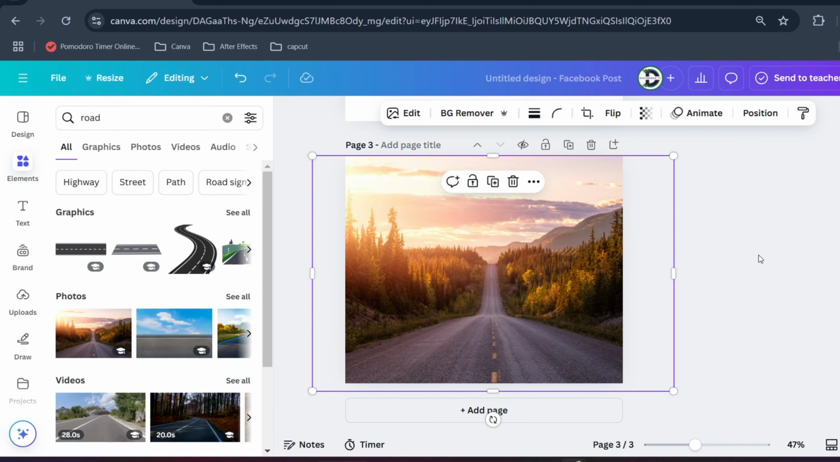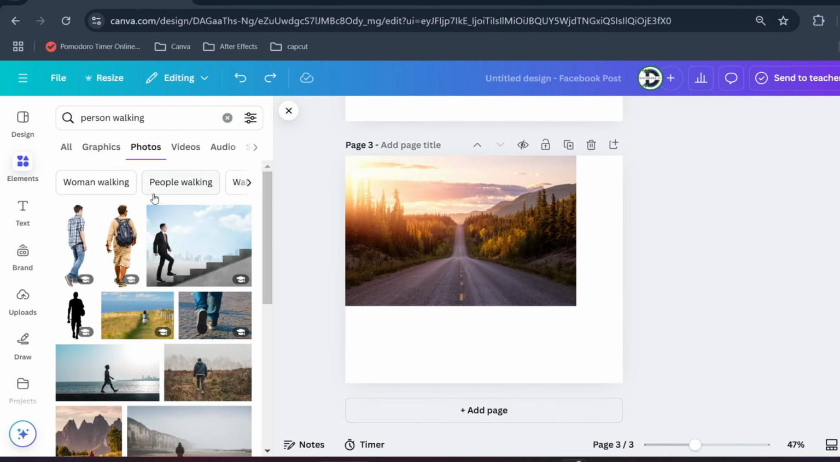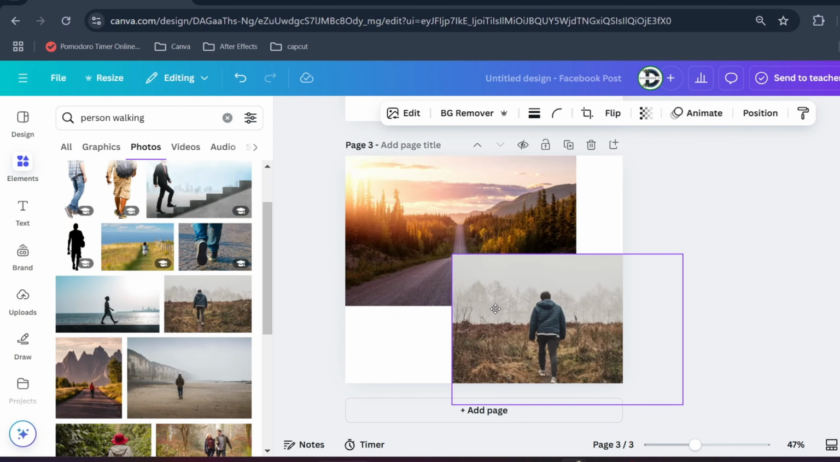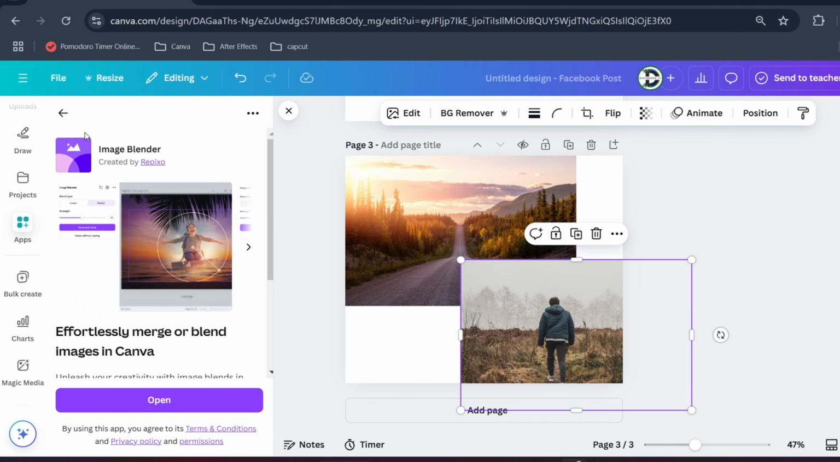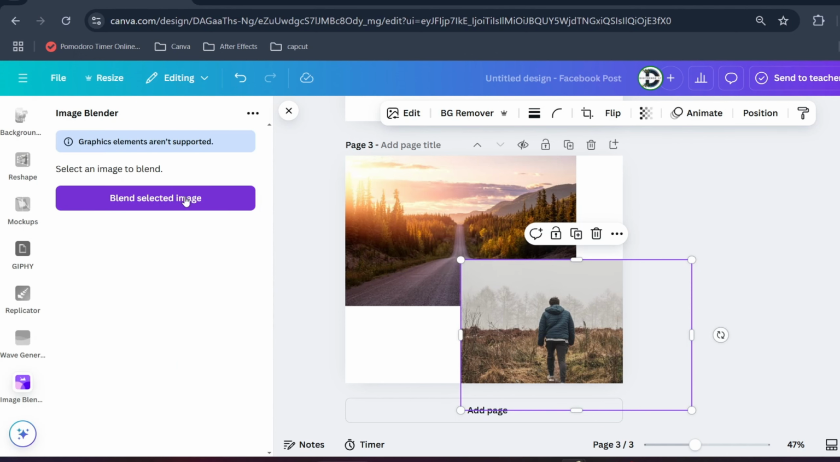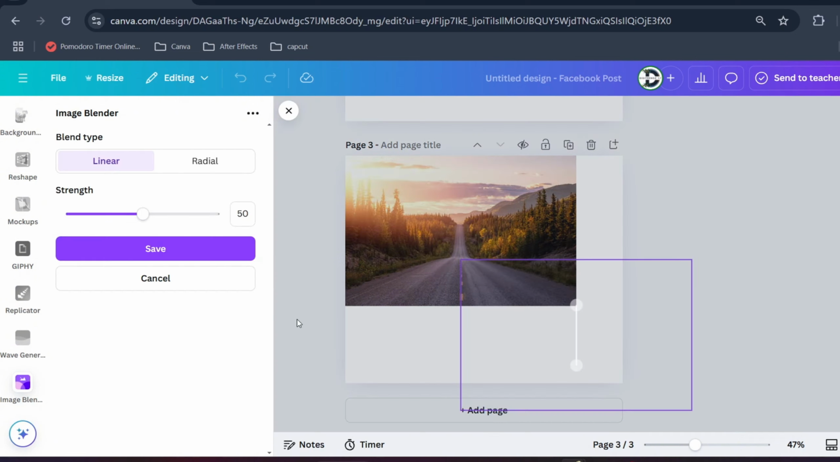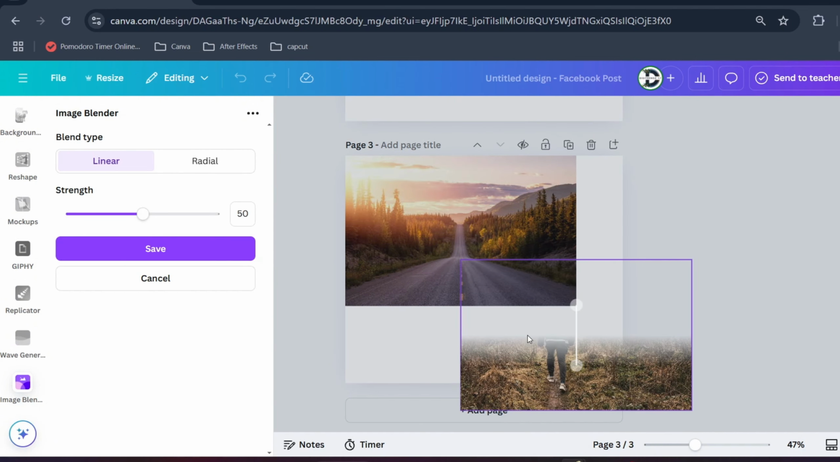Let's use another image. Again, go back to the app. Select the image you want to blend. Then click on blend, then you can choose the blend strength and blend direction as well. Let me quickly show you the usability of this app.